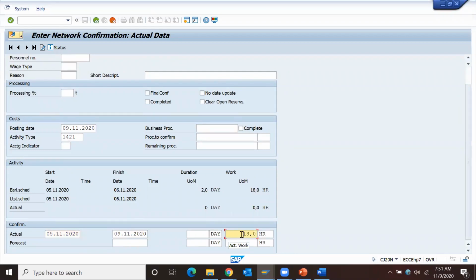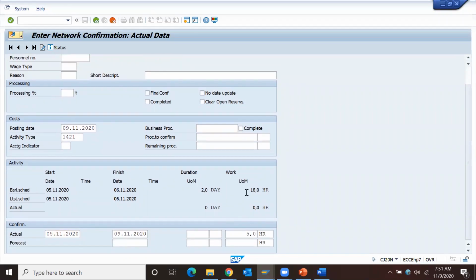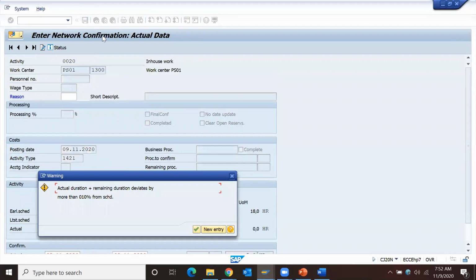So if I put 5 hours, it will take partial confirmation. Out of 18 hours, it will post for confirmation 5 hours only. So we'll check because of this 5 hours what impact we are getting at network activity level. So I'll press the back button.